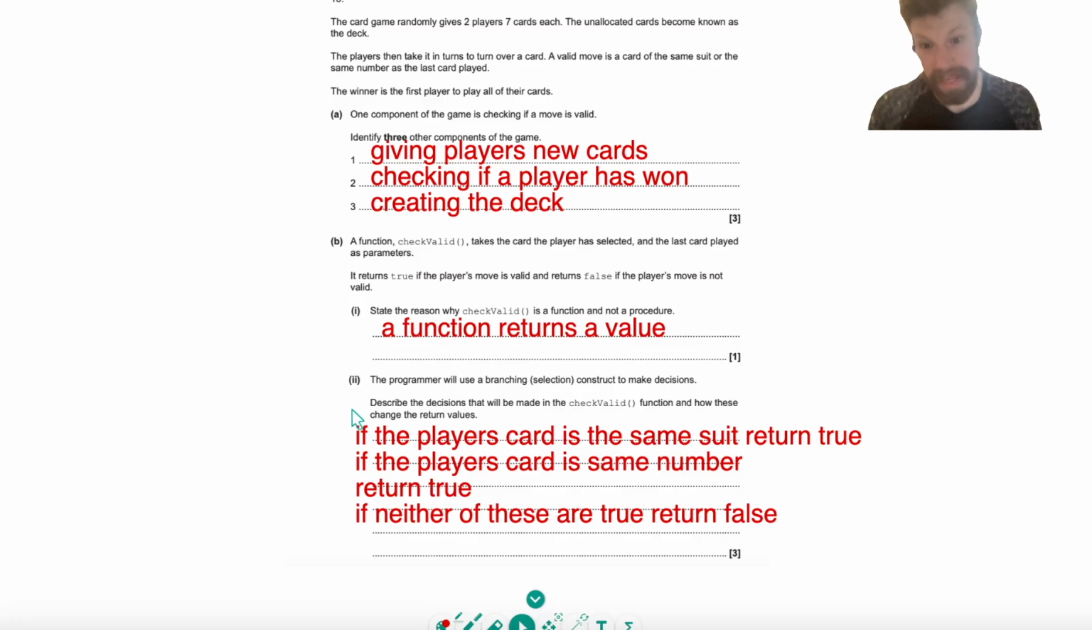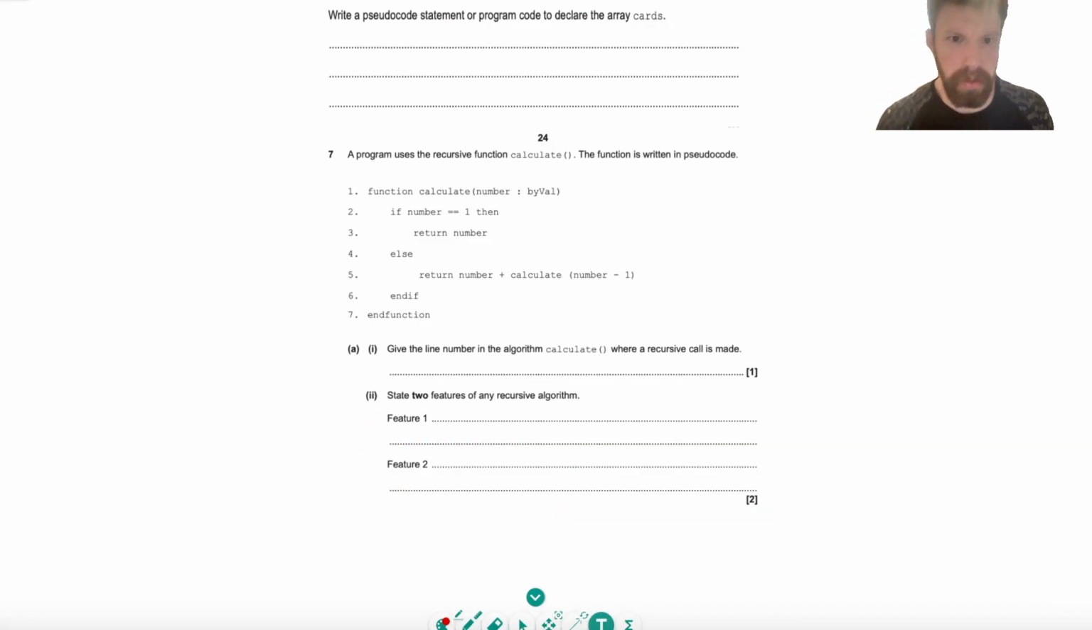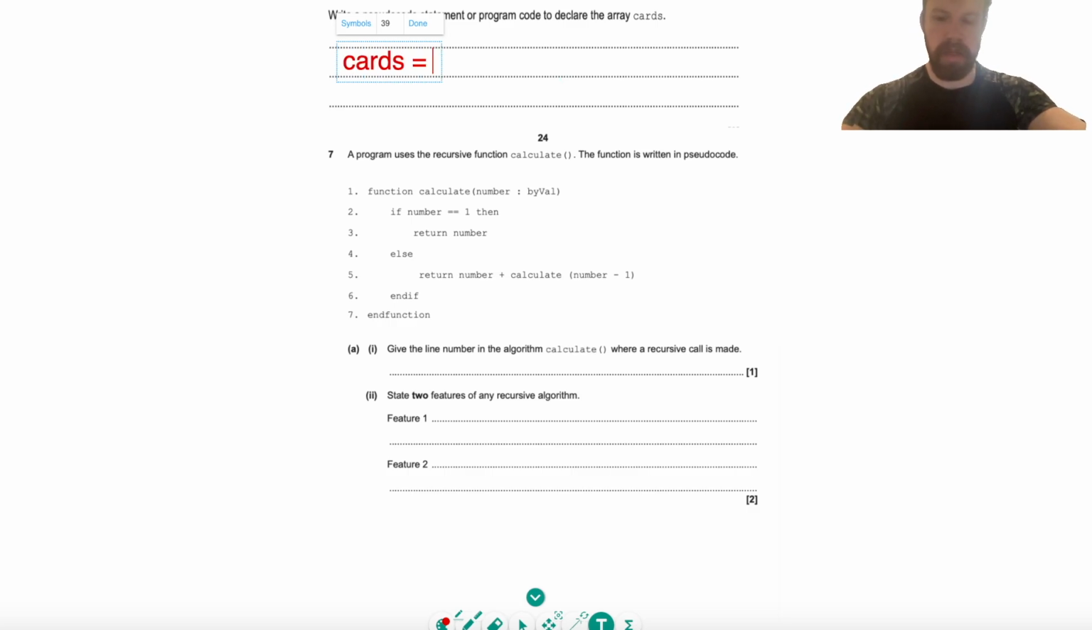What's going to happen in this particular game page is the cards are held in the 2D array cards. The first index stores the card number and the second index stores the suit, both as strings. Write a pseudocode statement or program code to declare the array cards. If you're using Python, this is pretty straightforward. All we've got to do is cards. Make sure you use no capitals. Then it's simply square brackets, closing brackets on those, and that's it. That'll give you 2 marks just to declare that.